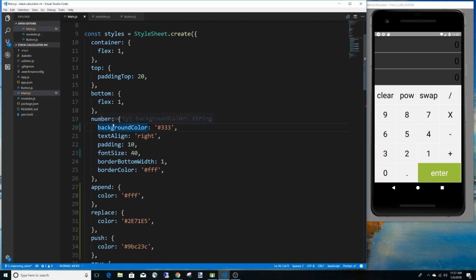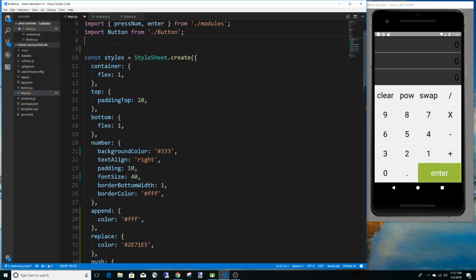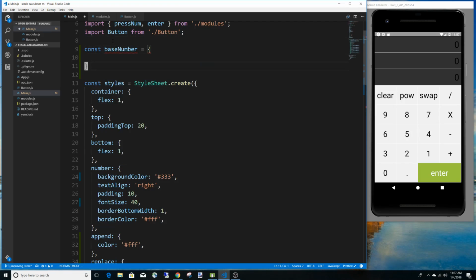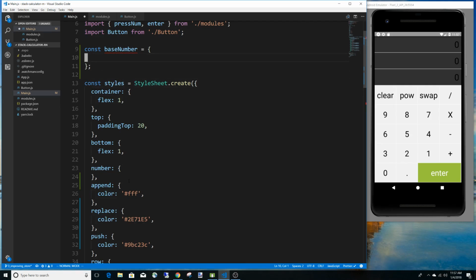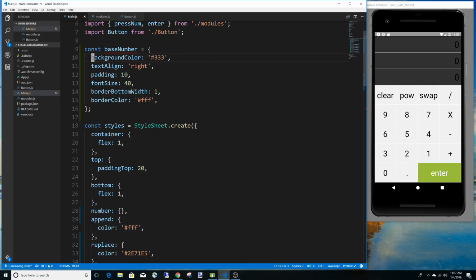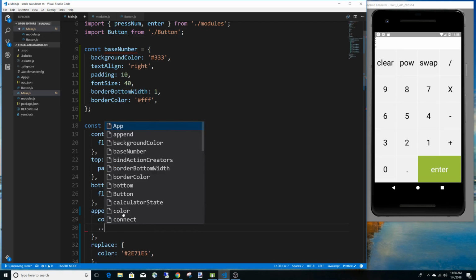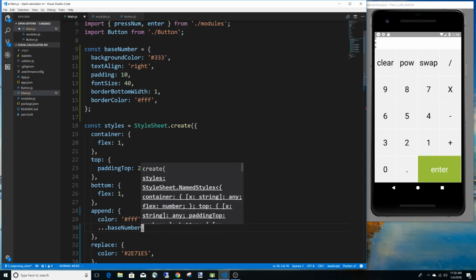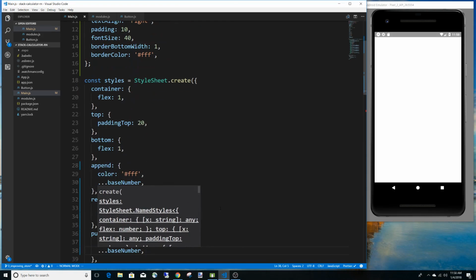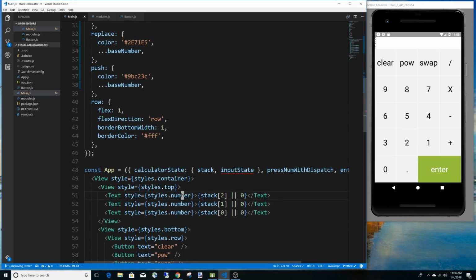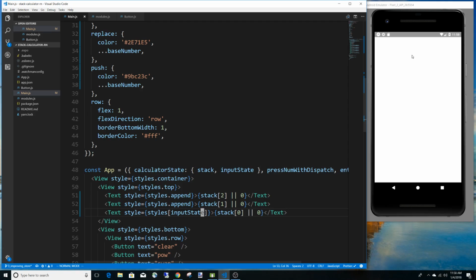And then what I'm going to do is create a base, const base number, and it's going to have these styles that we're going to have shared across all of them. Save. And now I'm just going to append the styles to each one, base number. So now down here, these guys are going to just use the append style, whereas this one is going to depend on what the input state is.